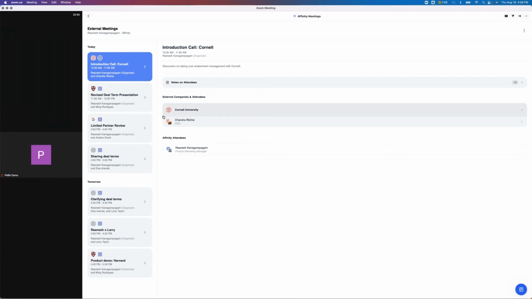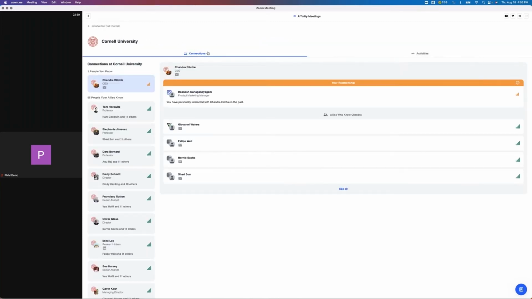So let's dive into the connections portion. Let's start with the organization. If I click on Cornell University, you get two columns. The first one that you see are connections. The connections that you see on the left side here are ordered by whether I know them first and then anyone that my allies know. So for me at Cornell University, I only know one person, Chandra Ritchie. I have a pretty good relationship, 65 out of 100. This is again based off of the volume of emails and meetings that we've had in the past, and the recency. And so that's the strength of my relationship.